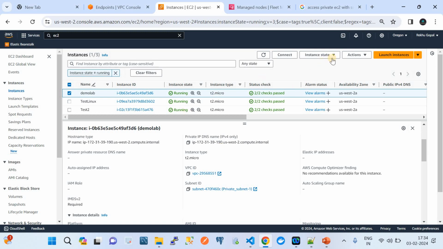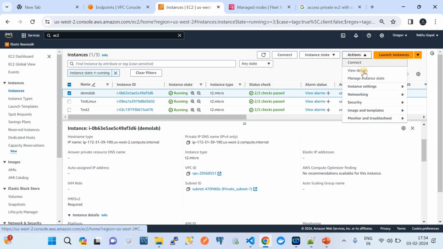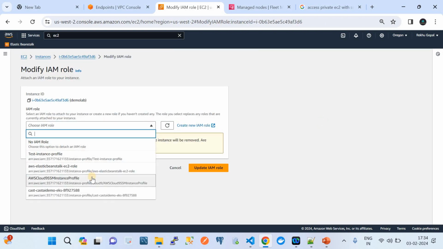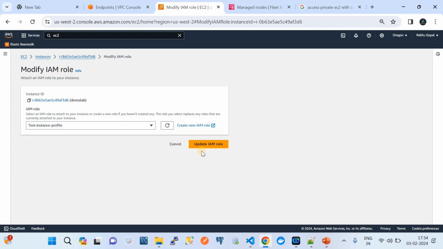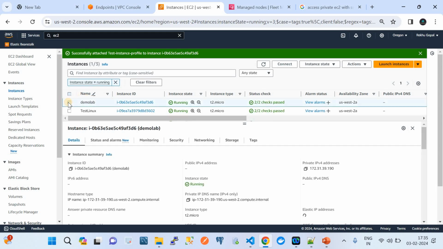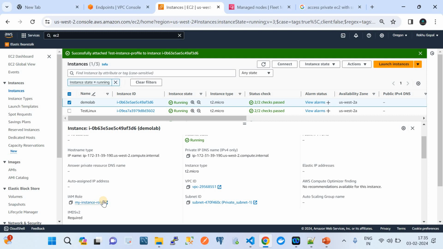For that, what I do is I'm gonna go to Actions. In Actions, we're gonna go to Security. In Security, you choose Modify IAM role, and we have to attach one EC2 instance profile role. So I'm going to attach this EC2 instance profile role to that machine. So now this machine is attached with an IAM role.